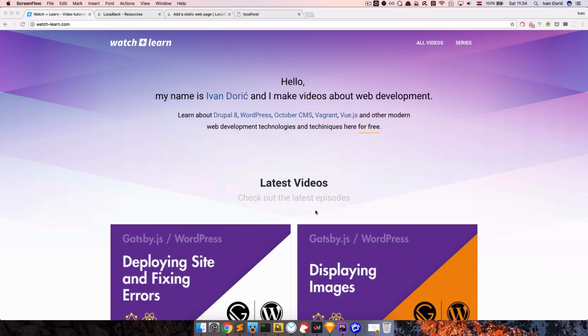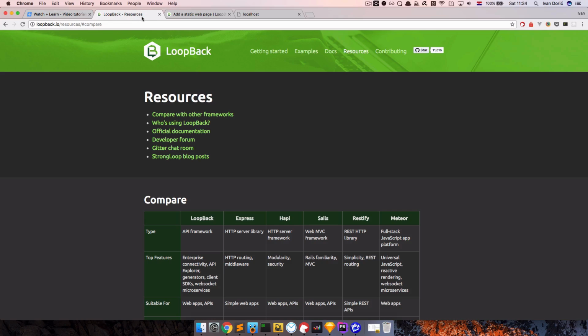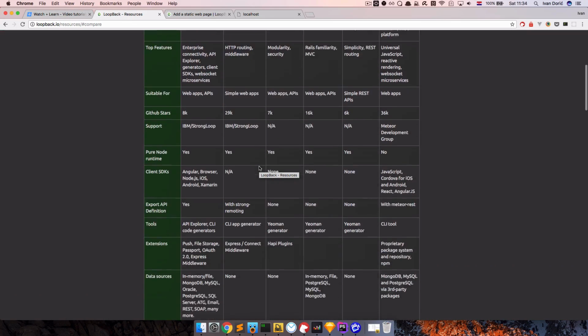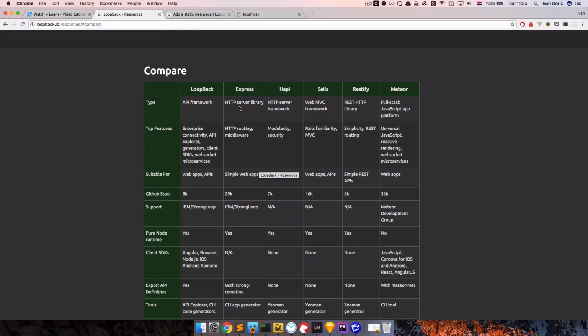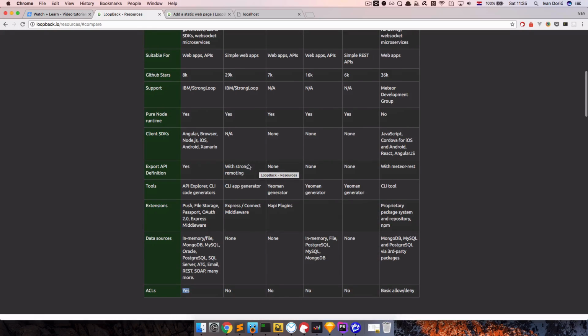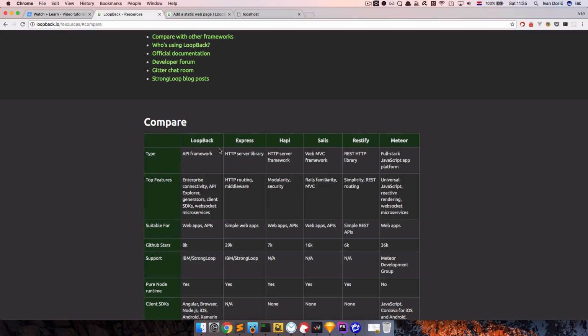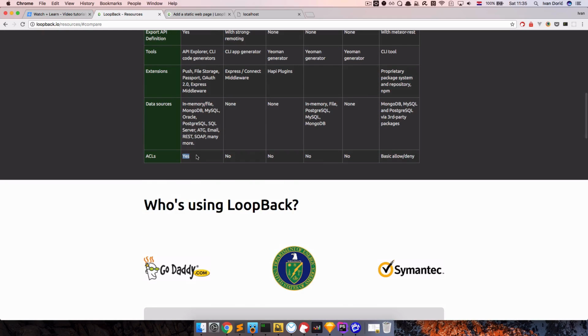So in this episode we are going to be taking a look at LoopBack. LoopBack is a framework for creating APIs. As you can see right here, there is a comparison between LoopBack, Express, Hapi, Sails, Restify and Meteor. And one thing that LoopBack has over any of the others is this ACL.